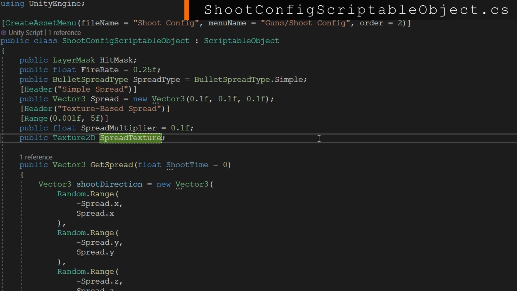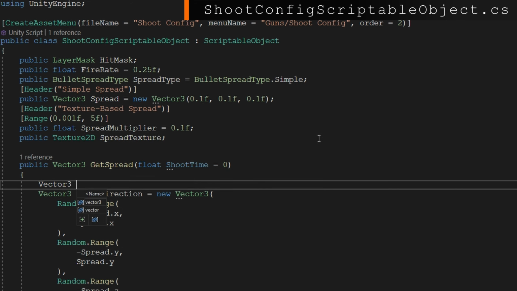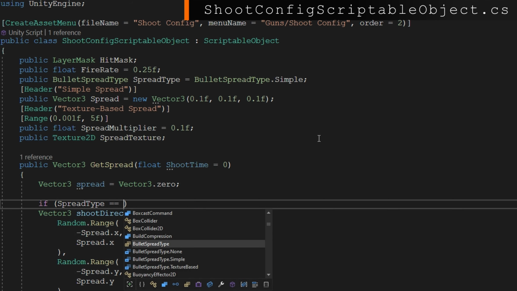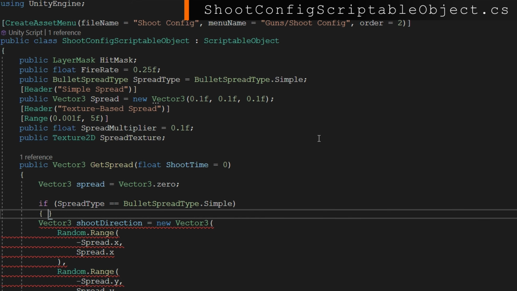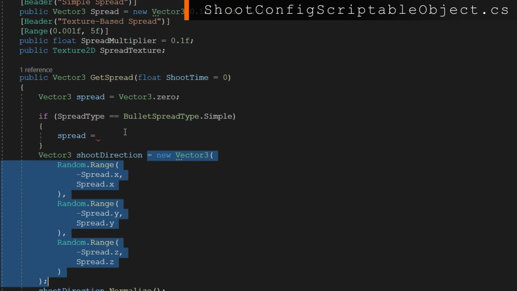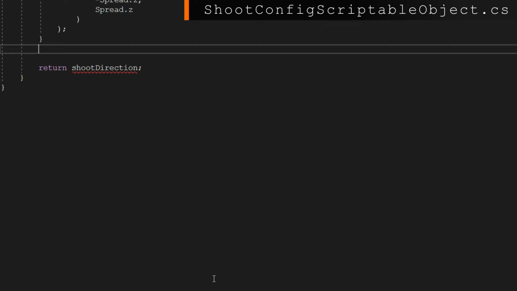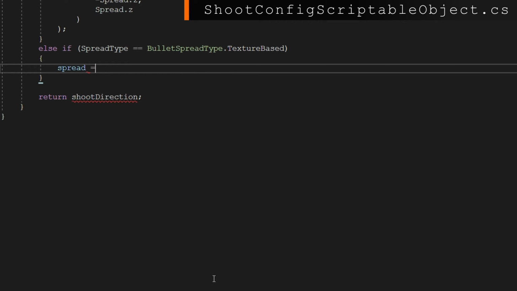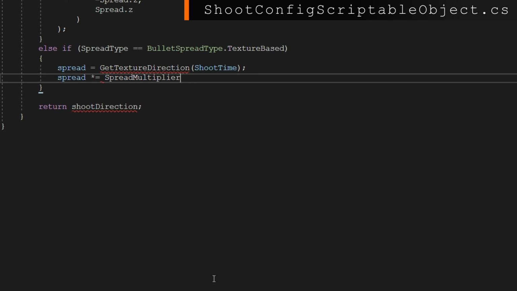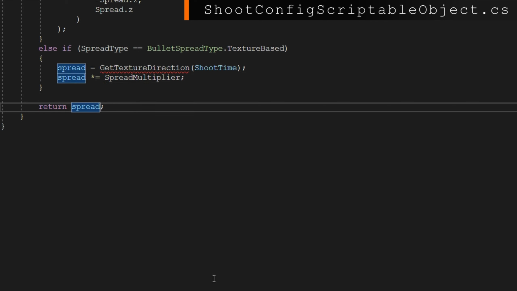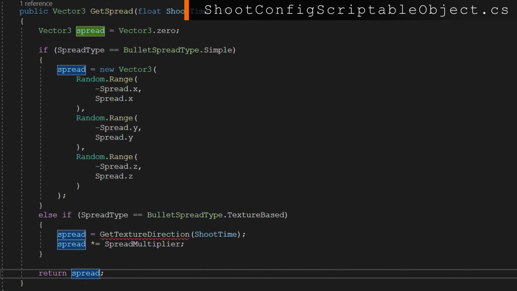Let's go into get spread to choose how do we calculate the spread based on these different spread types. At the top, we'll say a vector3 spread equals vector3 0. If the spread type is a simple bullet spread, we'll do exactly what we did before. Else, if the spread type is a texture-based, what we're going to do is, just to make this method a little bit more clean, spread equals get texture direction, passing in the shoot time, and then multiply the result by the spread multiplier. We'll return the spread at the end of this function, so that way we know we either have 0, we have that random range between the spread, or somehow we're going to sample this texture and come up with a spread for ourselves.